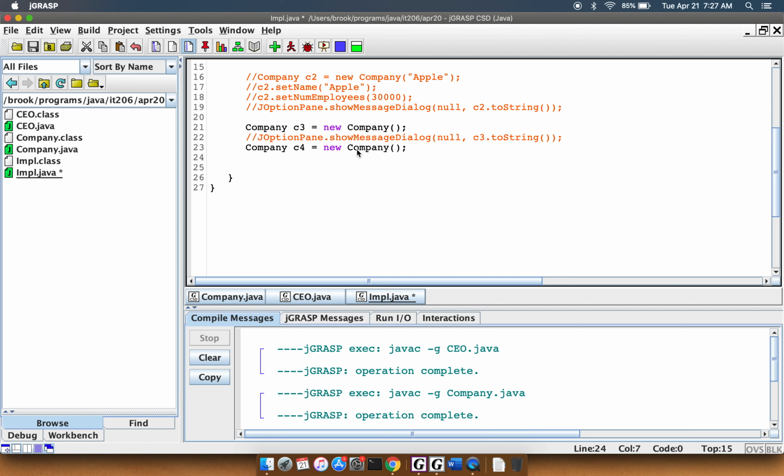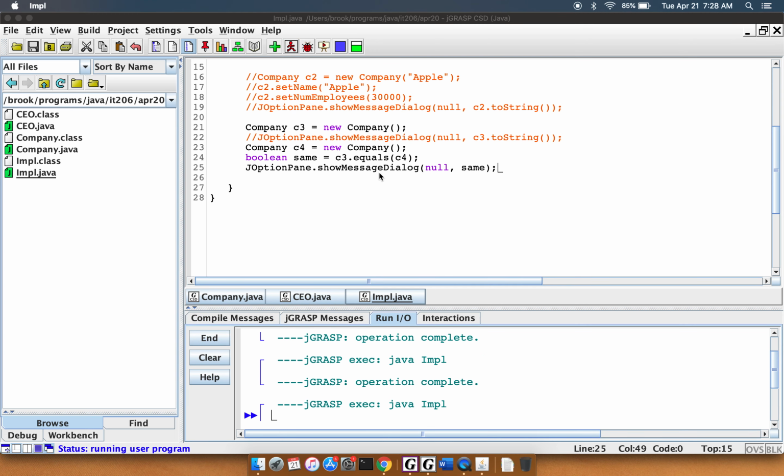So let's see. We will say boolean same equals C3.equals(C4). And then we will do JOptionPane.showMessageDialog, same. All right, so we would expect this to print out true if we've done things correctly. So let's see. And sure enough, it prints out true. So yes, our blank companies are the same.